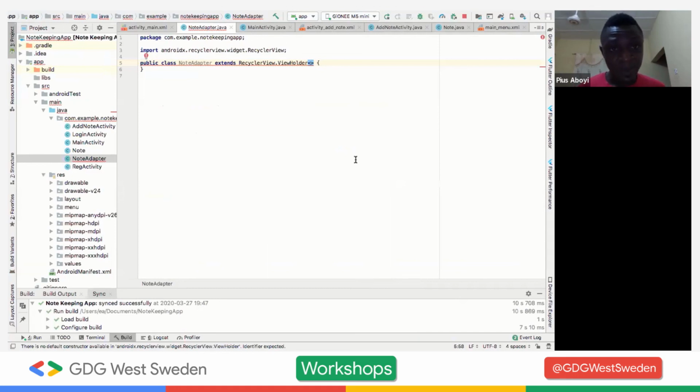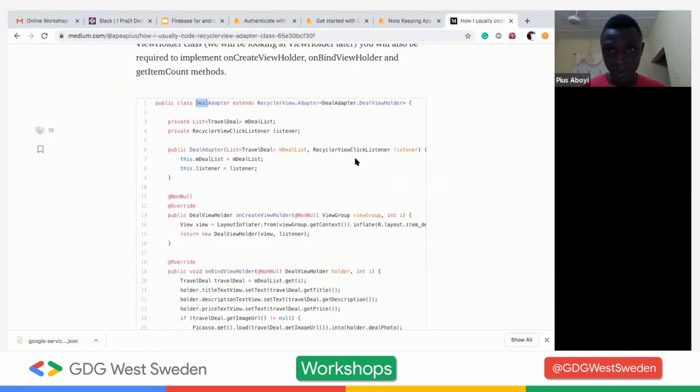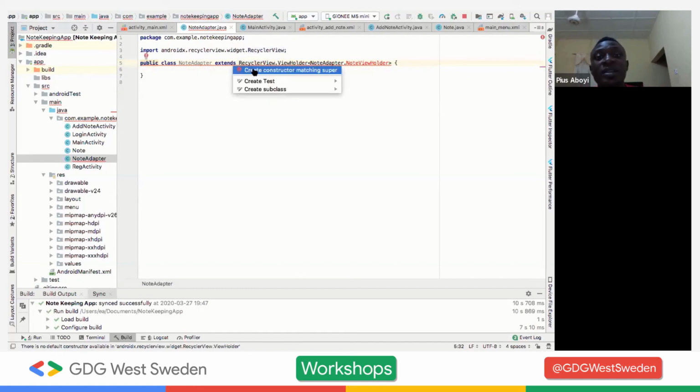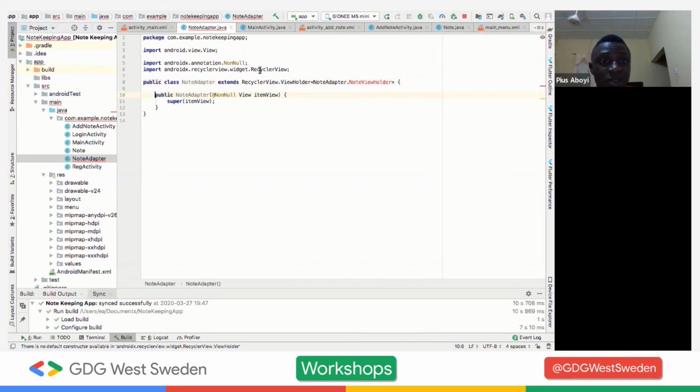So our view holder, we can say note adapter dot note view holder. So we can come back here. If you click on this red text and press Alt plus Enter, you can select this to reduce the error. So it needs a constructor. Android has created a constructor for us.